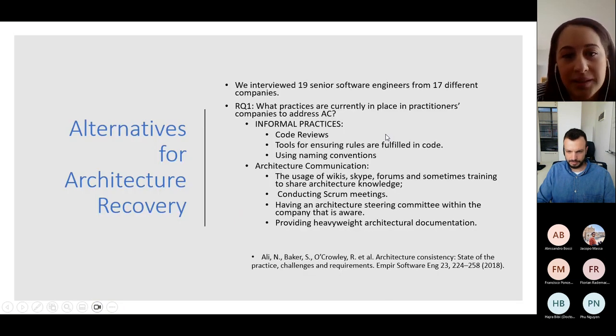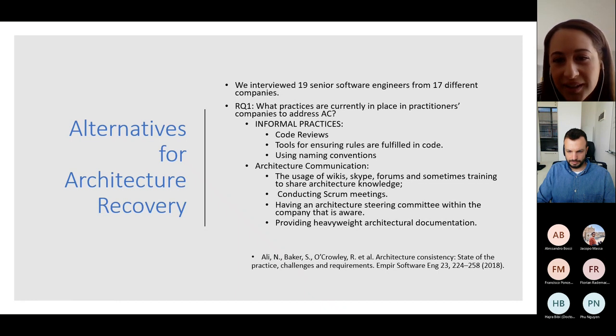Now, in practice, do practitioners really follow architecture recovery approaches? We did a study with practitioners, and we asked them if they follow architecture recovery. Usually they don't really follow them directly, and usually they use informal practices.